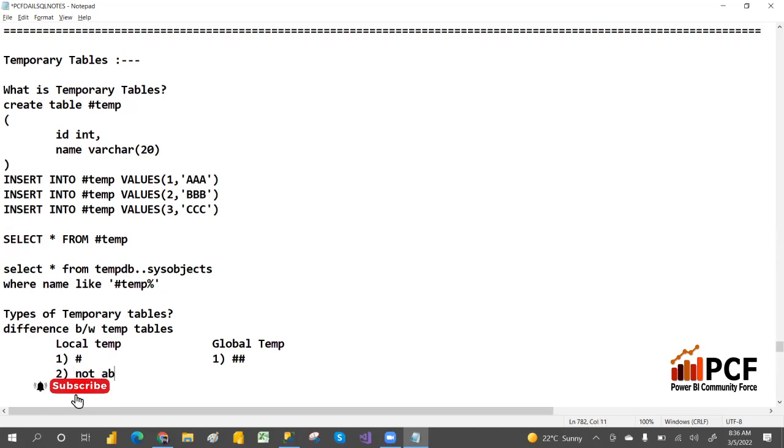So you cannot select it in the next tab. The second point: the local temporary table will not be available for the next tab, but global temporary tables will be available for the next tab also.